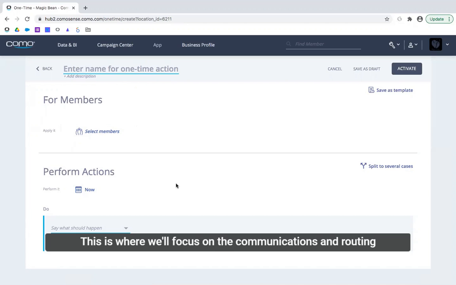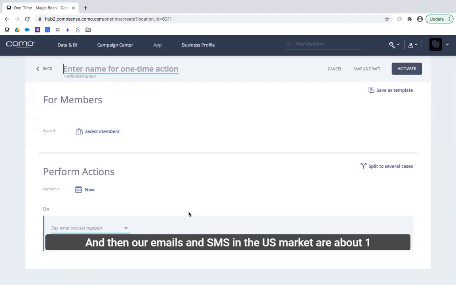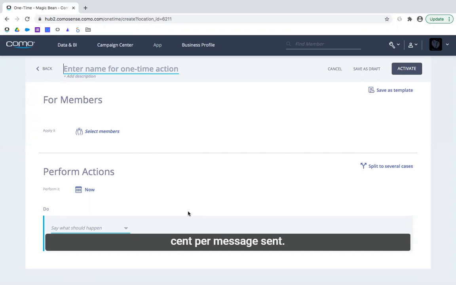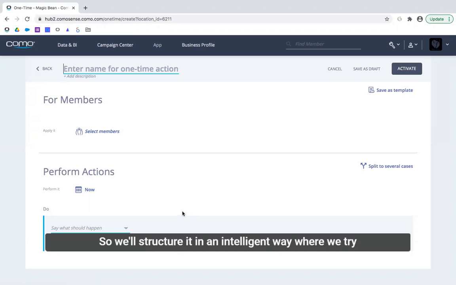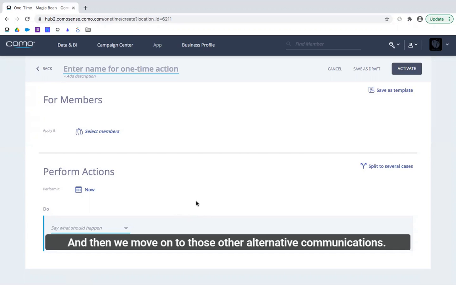This is where we'll focus on the communications and routing them accordingly. Now, in general, push notification is free of charge. It's run through the mobile app. So if you have the mobile app, it'll be available to you. And then our emails and SMS in the US market are about 1 cent per message sent. So we'll structure it in an intelligent way where we try them by push first, and then we move on to those other alternative communications.